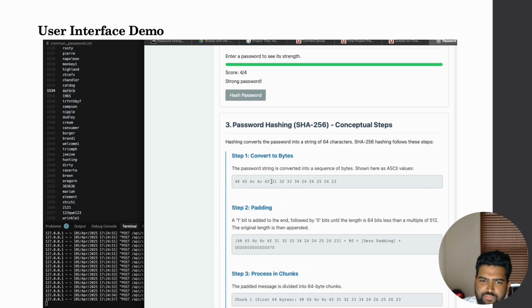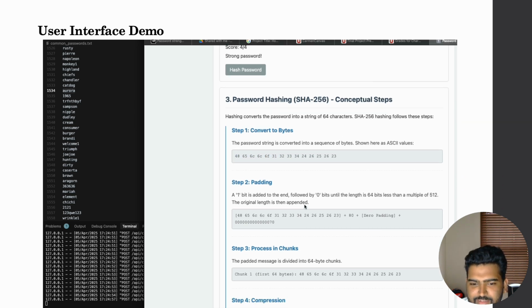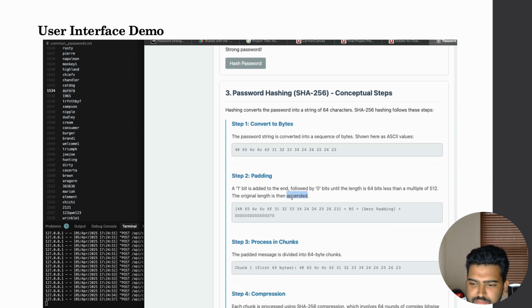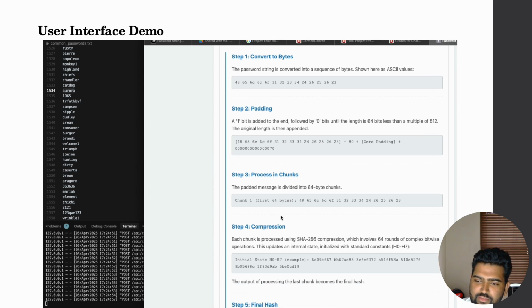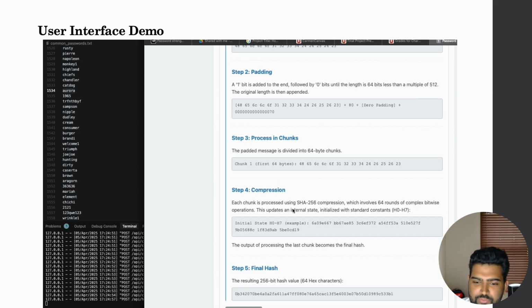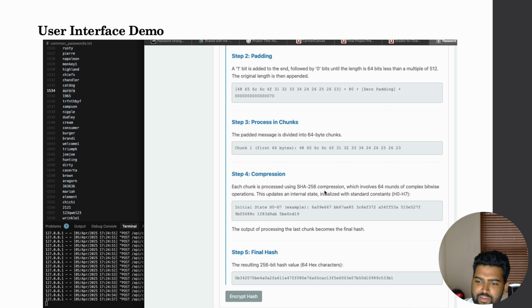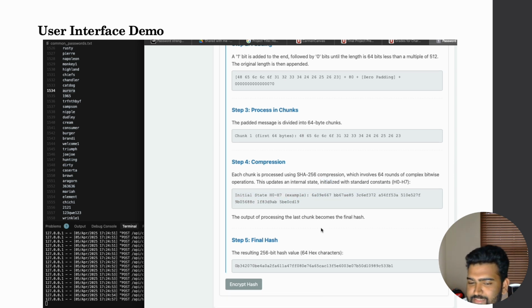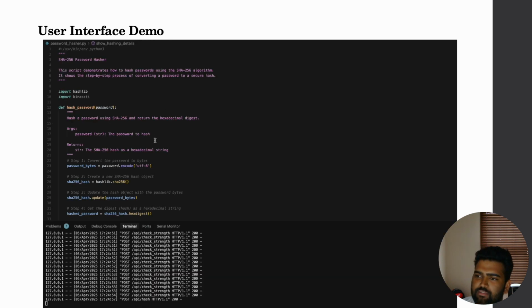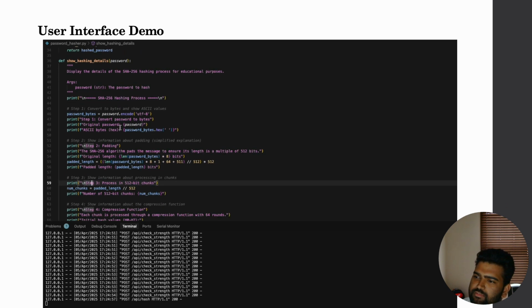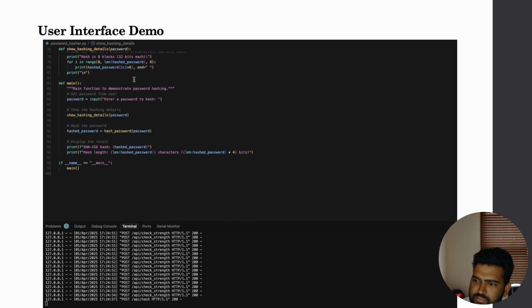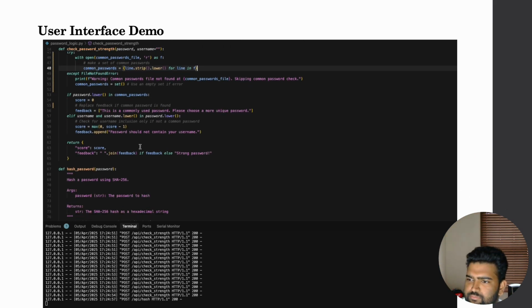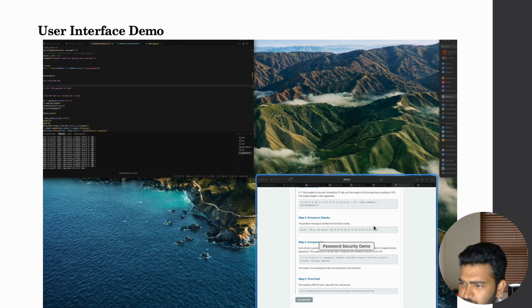Now we can convert it to SHA-256, convert to bytes, pad it, process it in chunks, and compress it. These are the real steps it goes through in the back of the program, but we just care about the final hash. Once we get that final hash, we can encrypt that hash with AES and basically throw away the raw text. Now all we care about is this hash and the encrypted hash. Sorry, not in this file. It's in this file. You can see here where the hash password happens and then the encrypted hash happens.